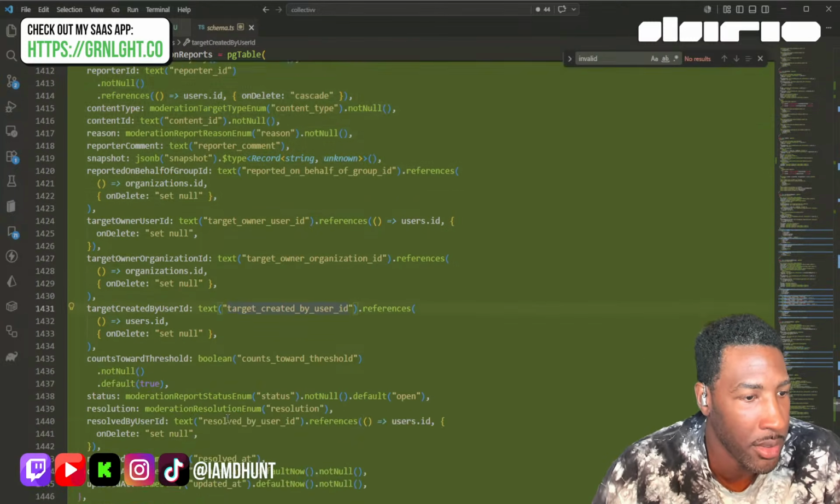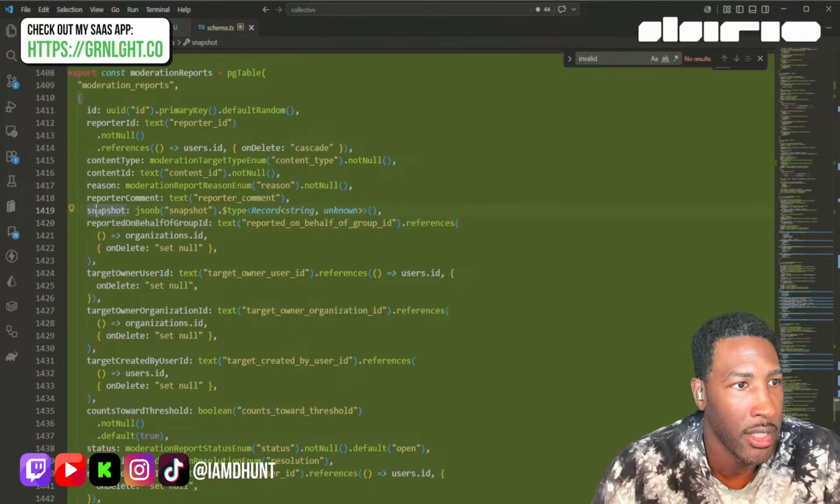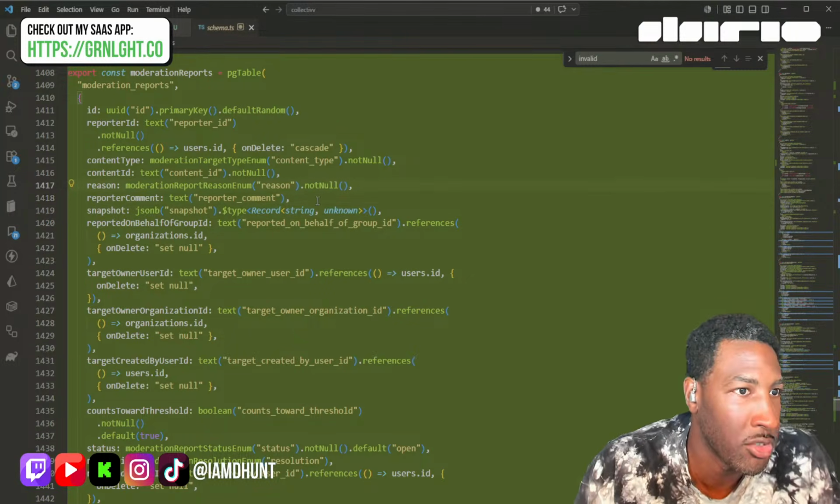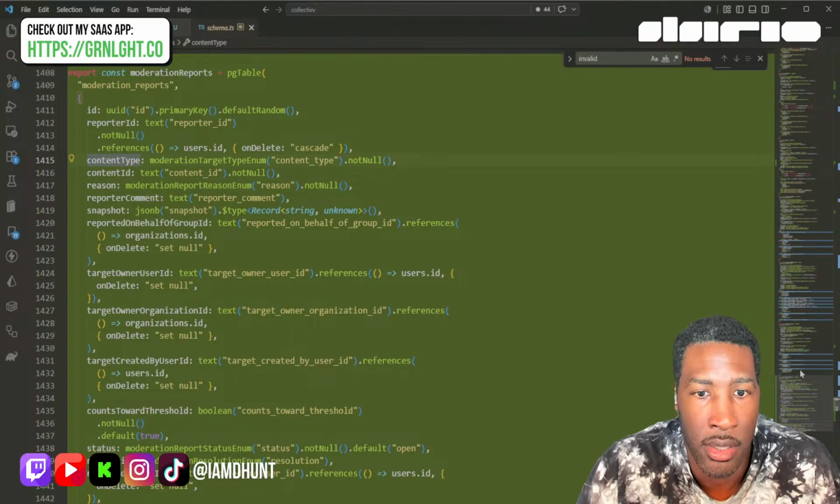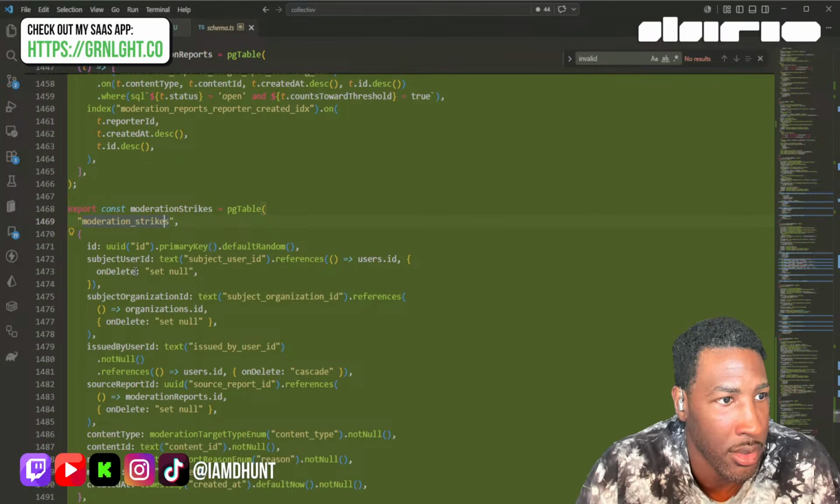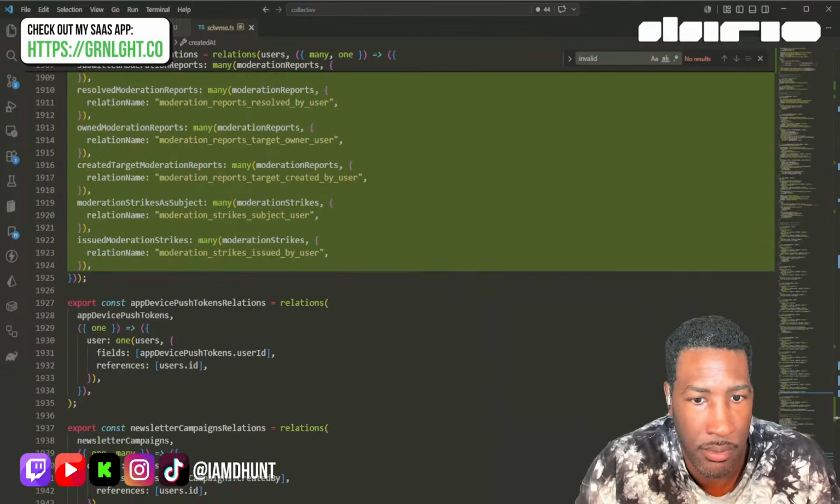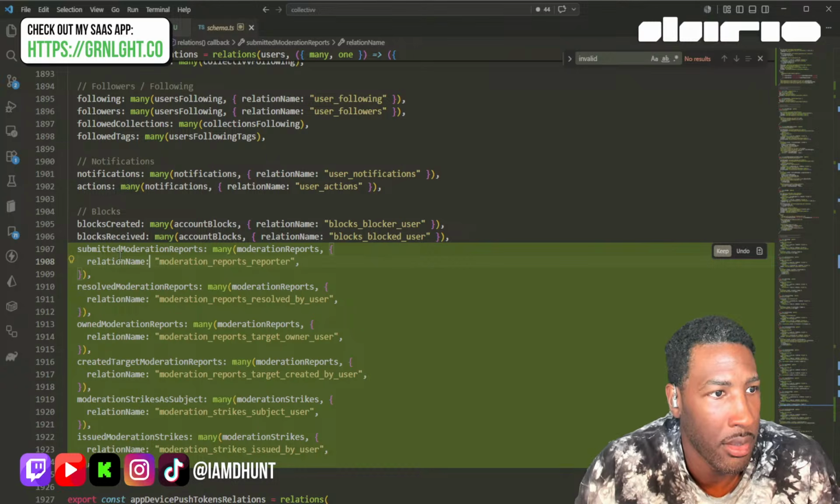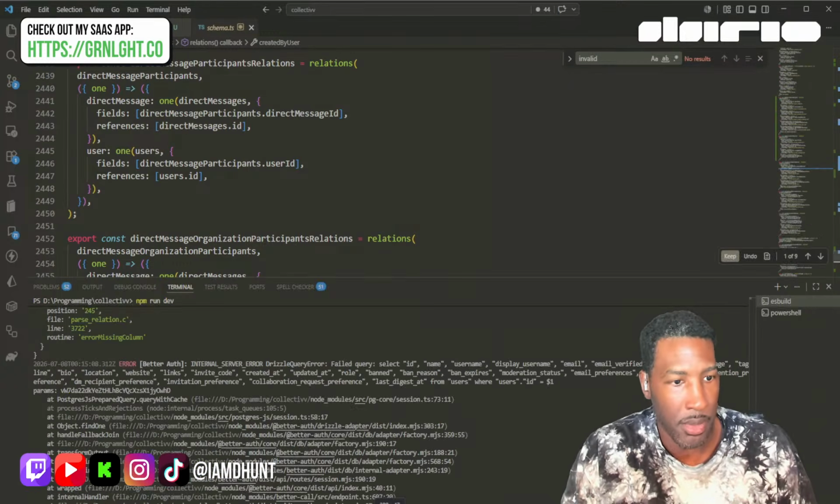Here's a snapshot, stored in a JSON type field so I can easily extend it in the future. Comment, reason, content type. All right, that looks fine. Bunch of indexes here. Then moderation strikes: issued subject, organization ID, subject user ID, source report ID. Here we go. Those relations. All right, looks good.